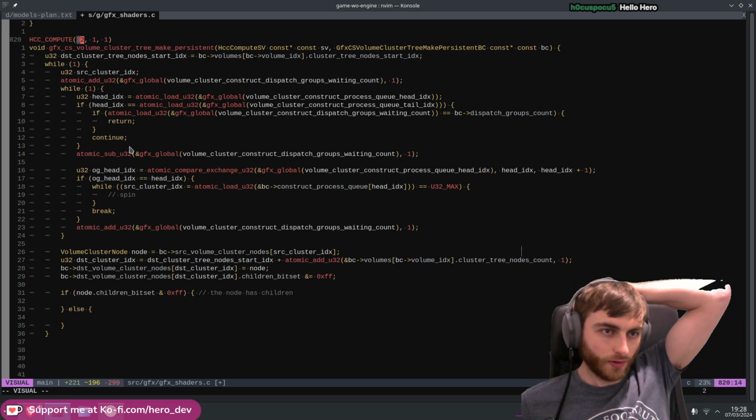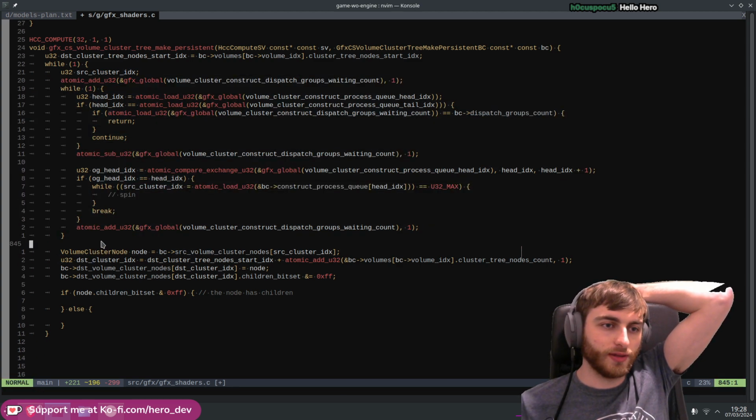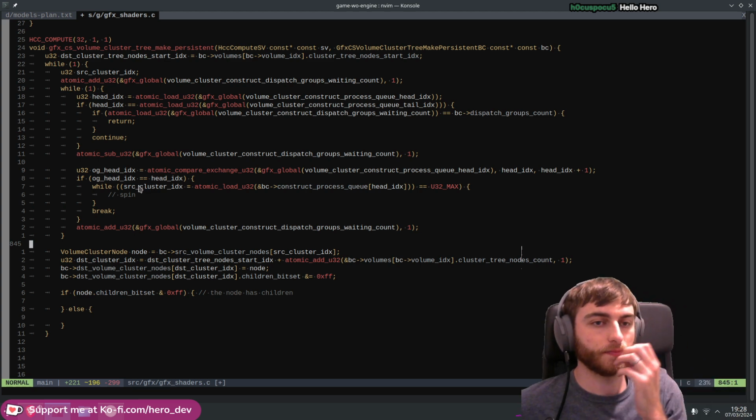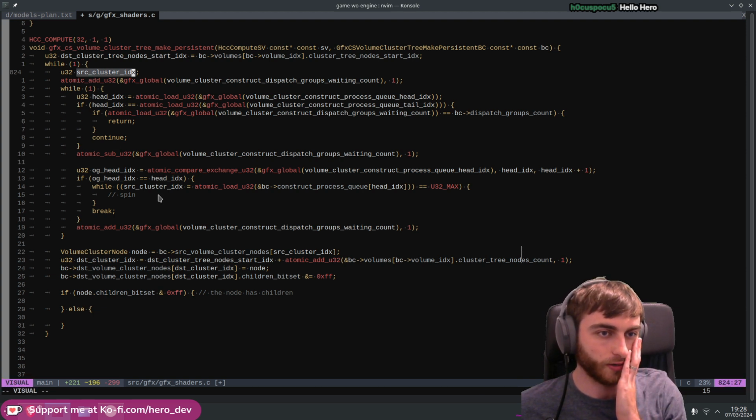So what is all this code? It looks horrible. It's because we've basically got this sort of like ring buffer or a queue. Yeah, we've got a queue that we put these nodes on and pull off, and this is what the code folds out into when you want to take a cluster off a queue.